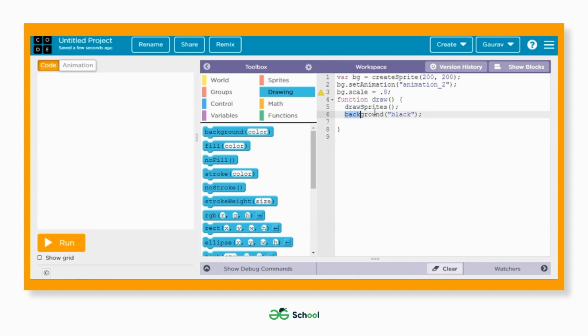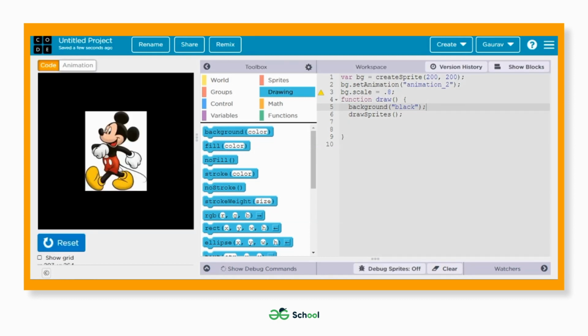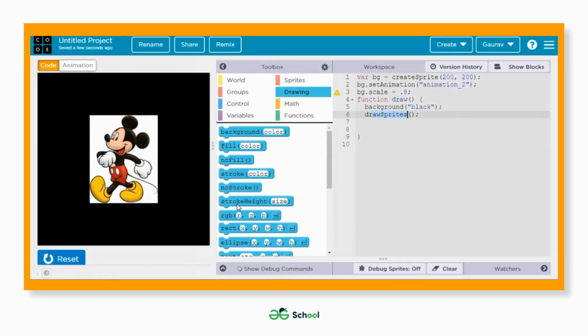If you want to see that Mickey Mouse sprite, what you can do, you can cut it and then you can put it before this draw sprites block. So now you will be able to see this Mickey Mouse sprite getting reflected like this on the playground. The only thing which is looking odd to me is this white background, right? It is not at all looking good.